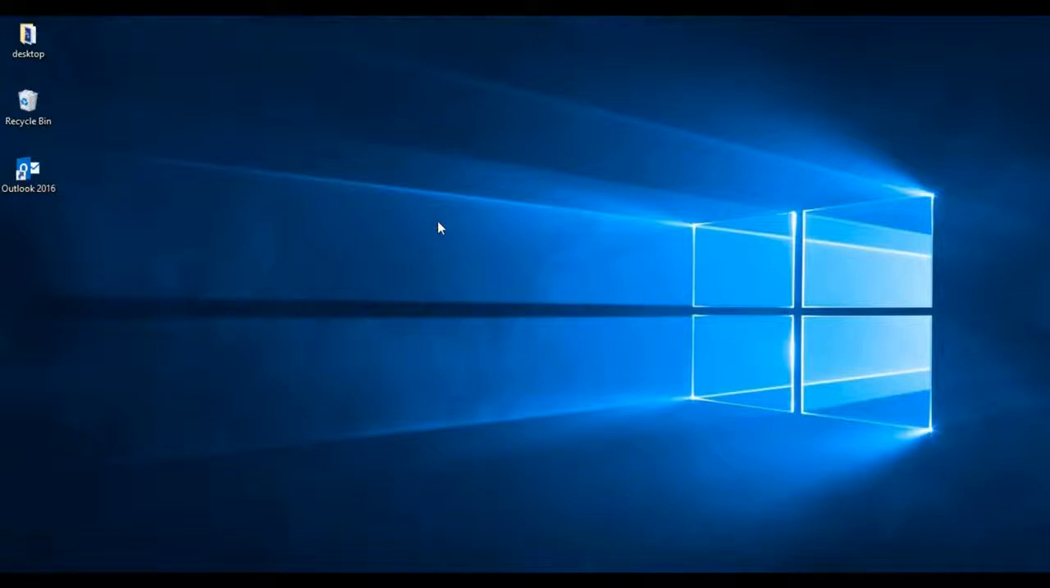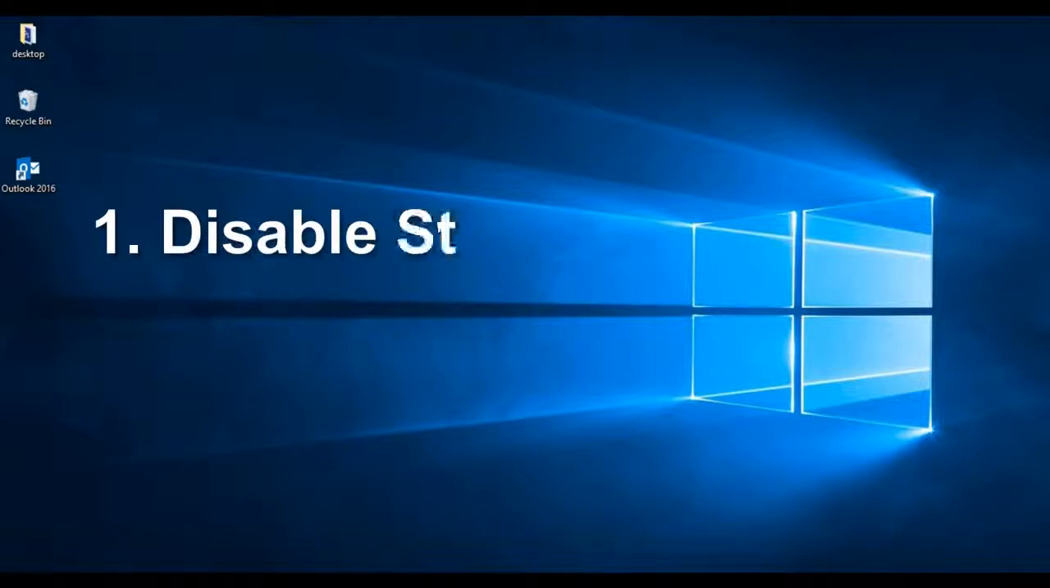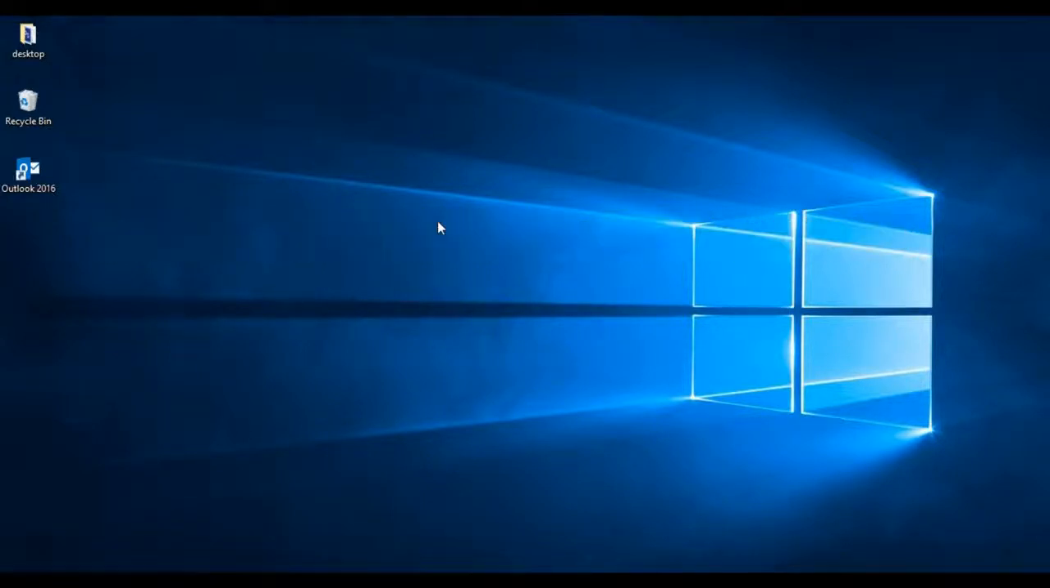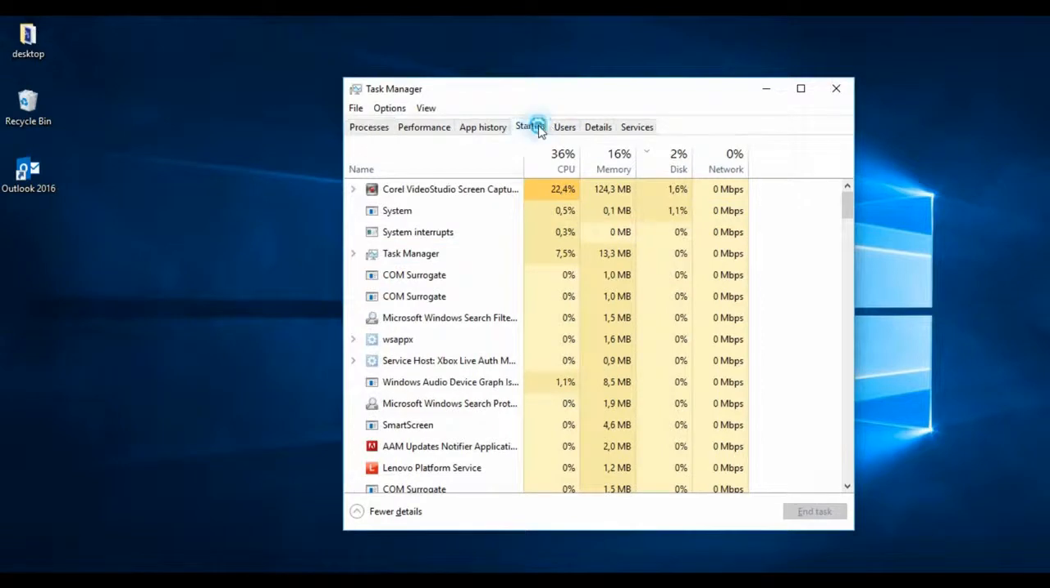The first one is to disable startup programs. If you install a program on your computer, normally the program includes itself in the startup programs, so when you start your computer, it starts up with the computer. In Windows 10, the startup programs are found in a different place than in Windows 7. Now the startup programs are included in the Task Manager. You have different ways to start the Task Manager, but my best way is to press Control Alt Escape, and there you have the Task Manager.